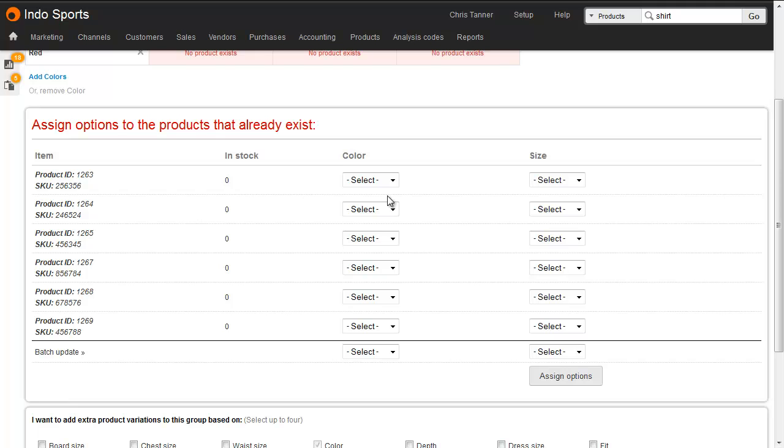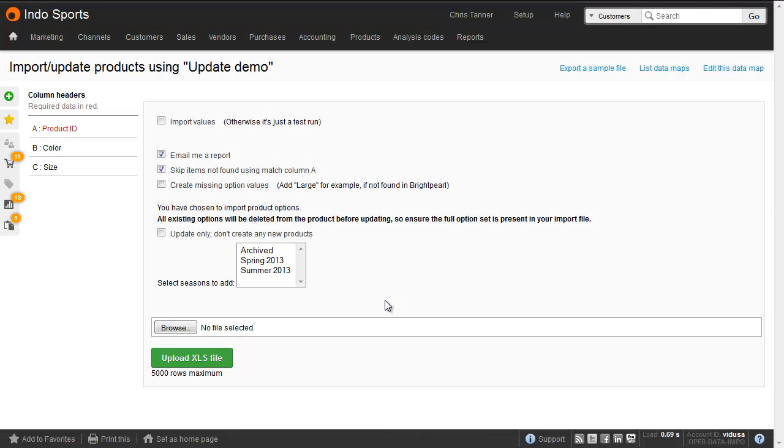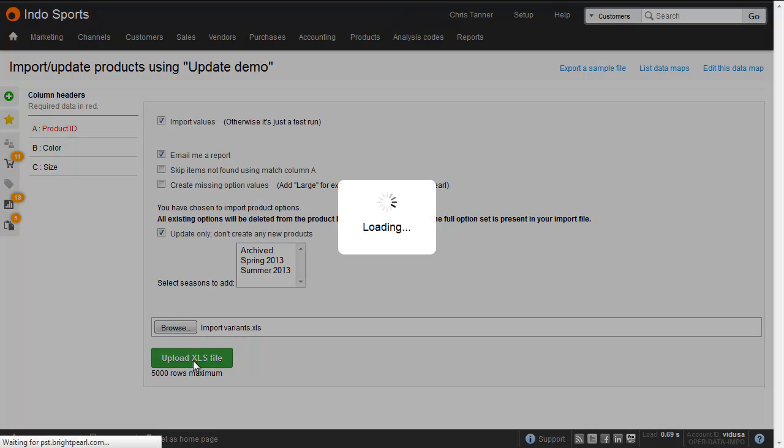We can either do this using the select menus at the bottom of the screen, or what's much easier is re-import a spreadsheet, so that's what we'll do. I've created a data map to match the spreadsheet we just made using product ID, colour and size. So let's tick to import values, untick skip items, tick to make sure we update products rather than create products, choose our file and then import.